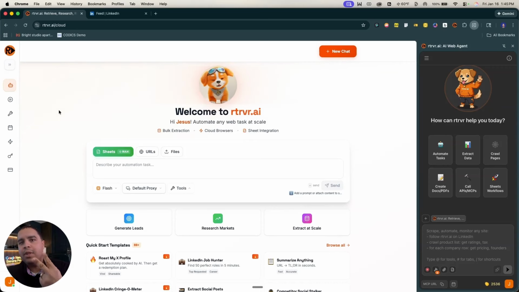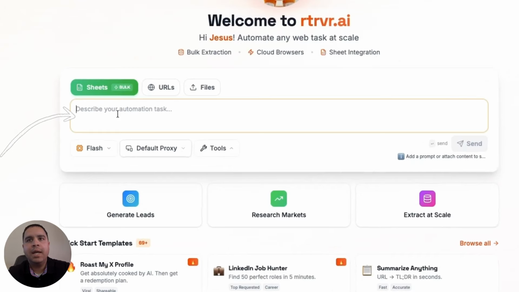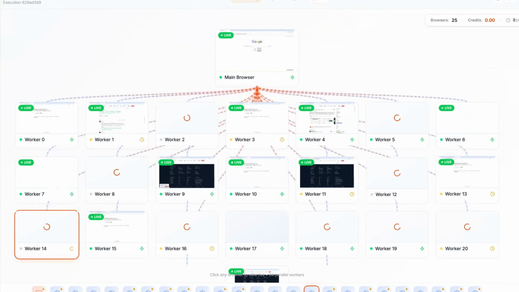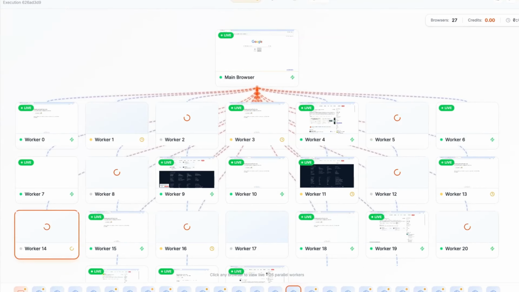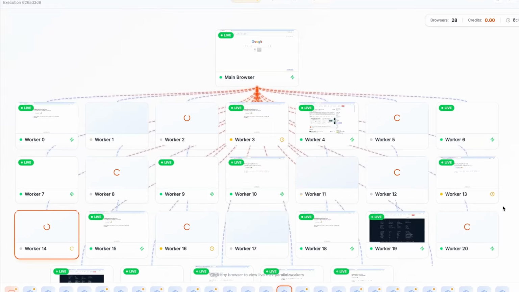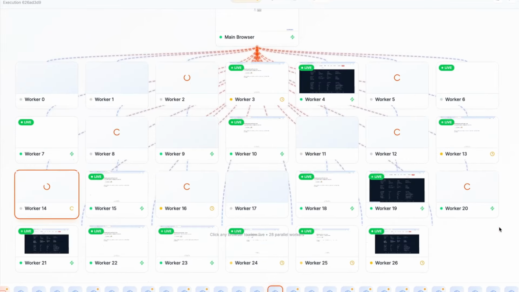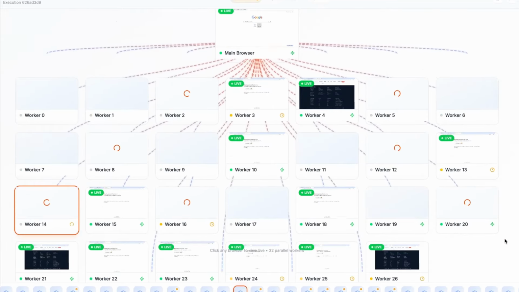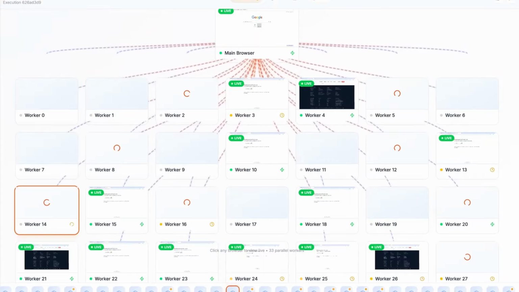Now, there are two different ways that I will encourage you to try using Retriever AI. Number one is by describing exactly what you want, and their AI will actually build those agents for you, whether that is for scraping data or automating or any other use case. You will be able to describe it and send it, and the AI will build it for you.